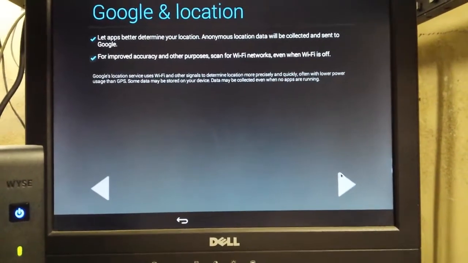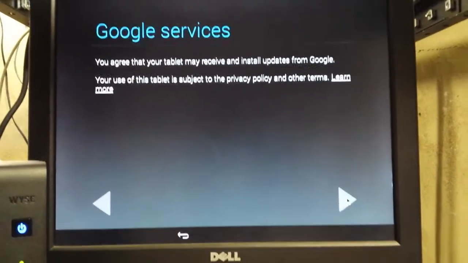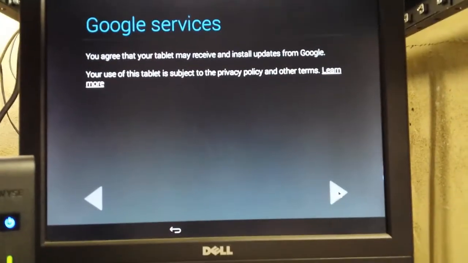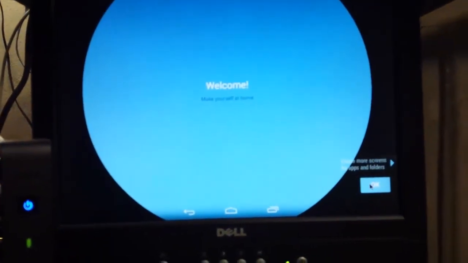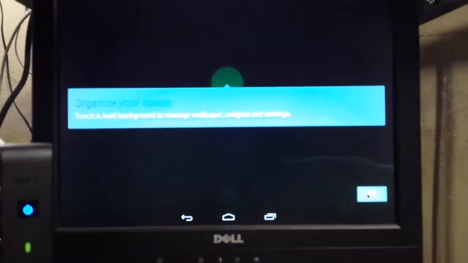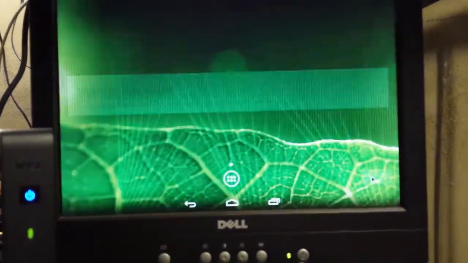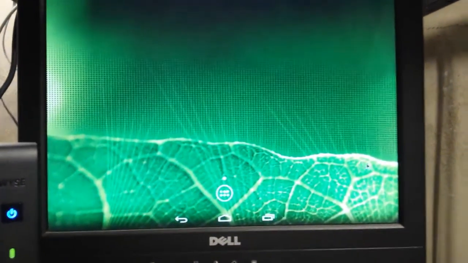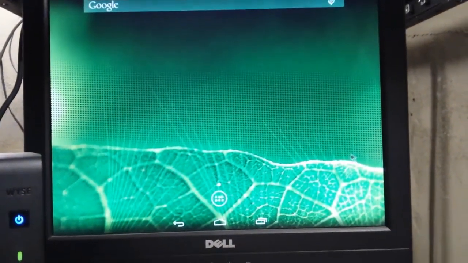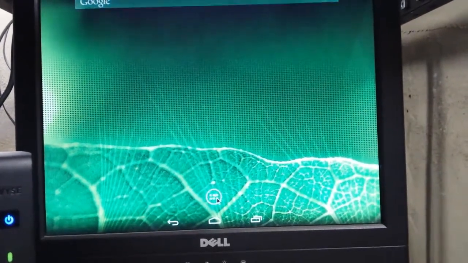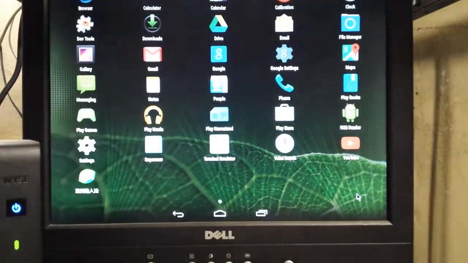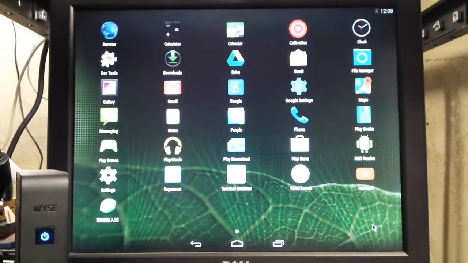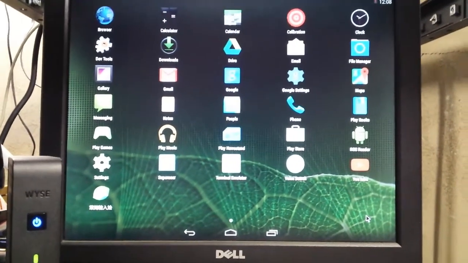Google and location. Google services, and then finally the welcome screen. And our landing page to our desktop. So as we could see, loaded up okay, no problems.